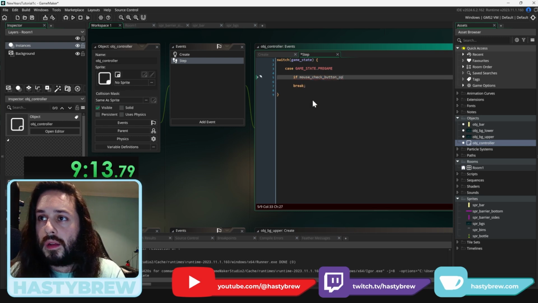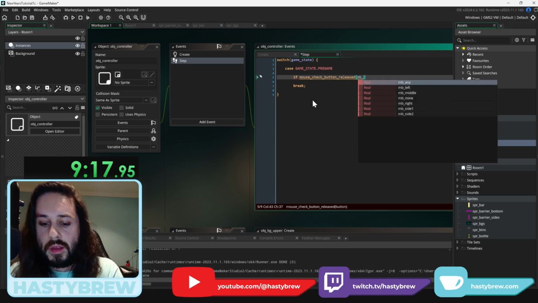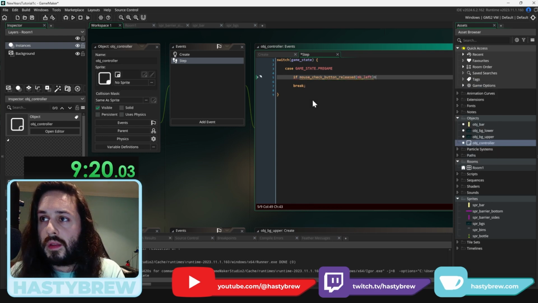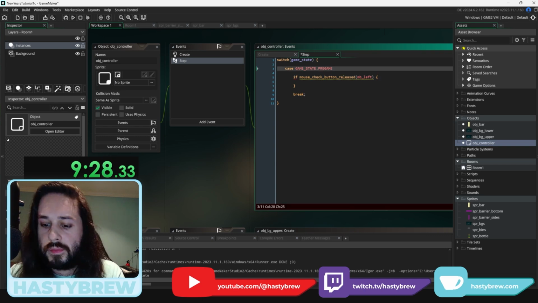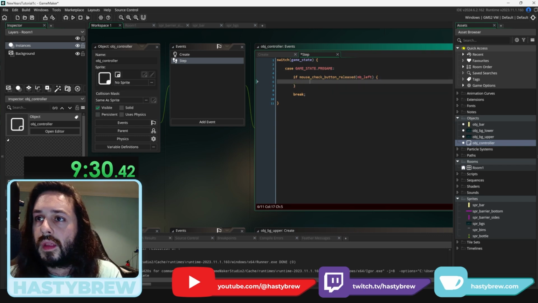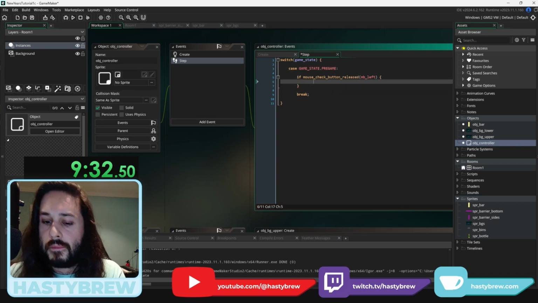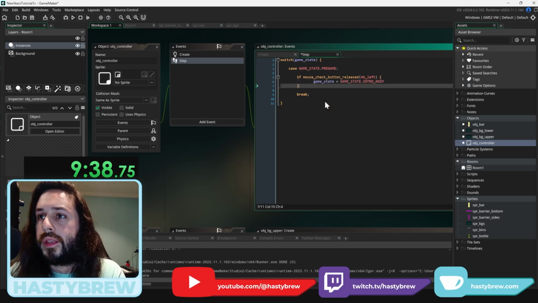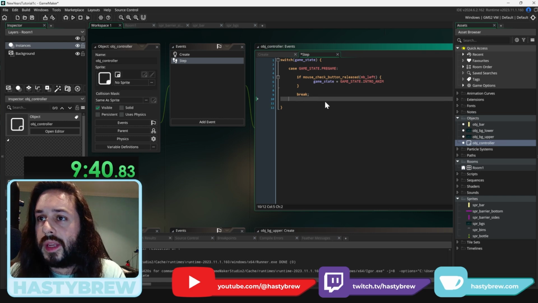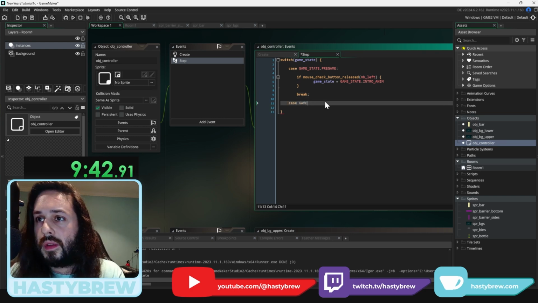Released. Mouse check button released. What did I do wrong? Oh, yes. Okay, so if the button is pressed, move to the next game state, which we will write right now.